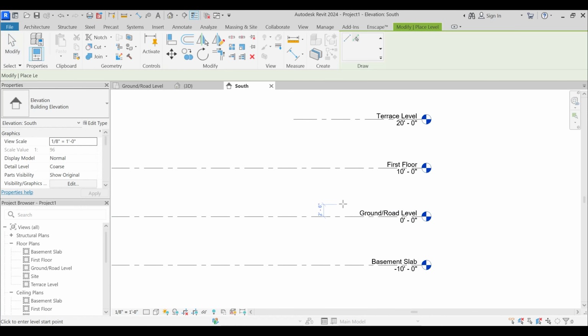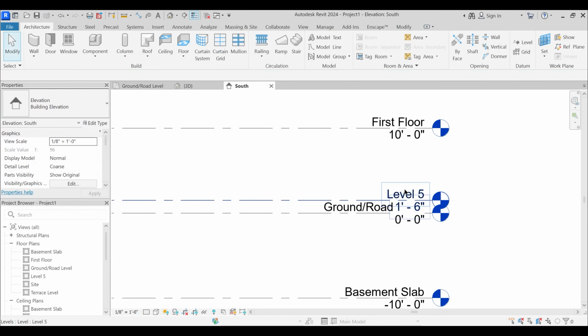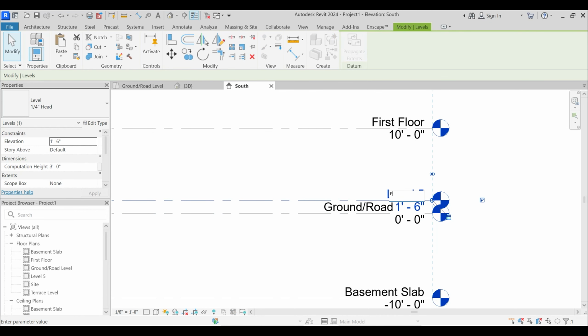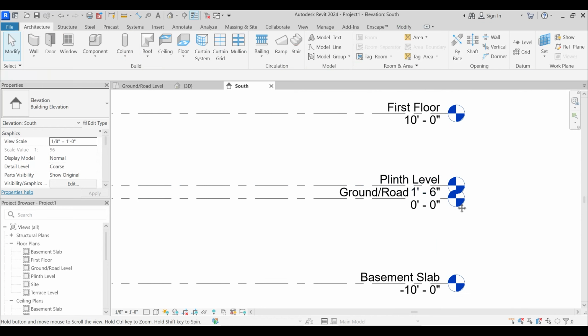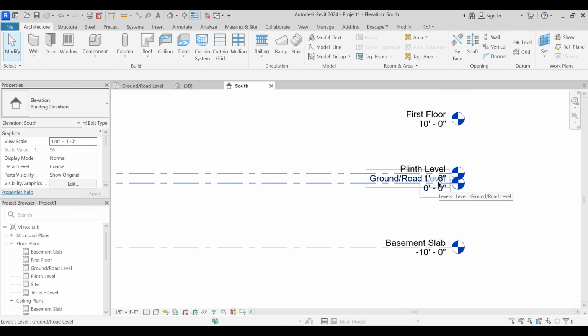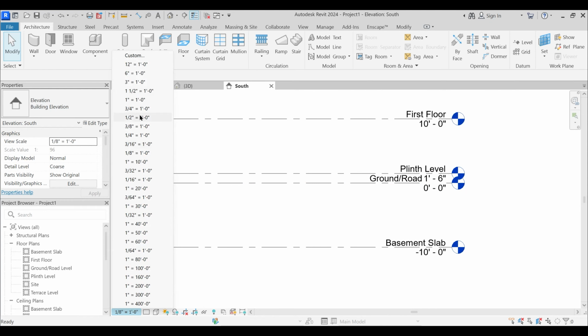What if you want to add a plinth? Fine. So LL and we will add a plinth of, let's say, 18 inches. You can just pick lines and say offset to 18 inches and pick this existing line. Okay. And I will just rename this, calling it plinth level. Yes. Okay. Now you see that there is a mess. You cannot properly visualize these levels placed.